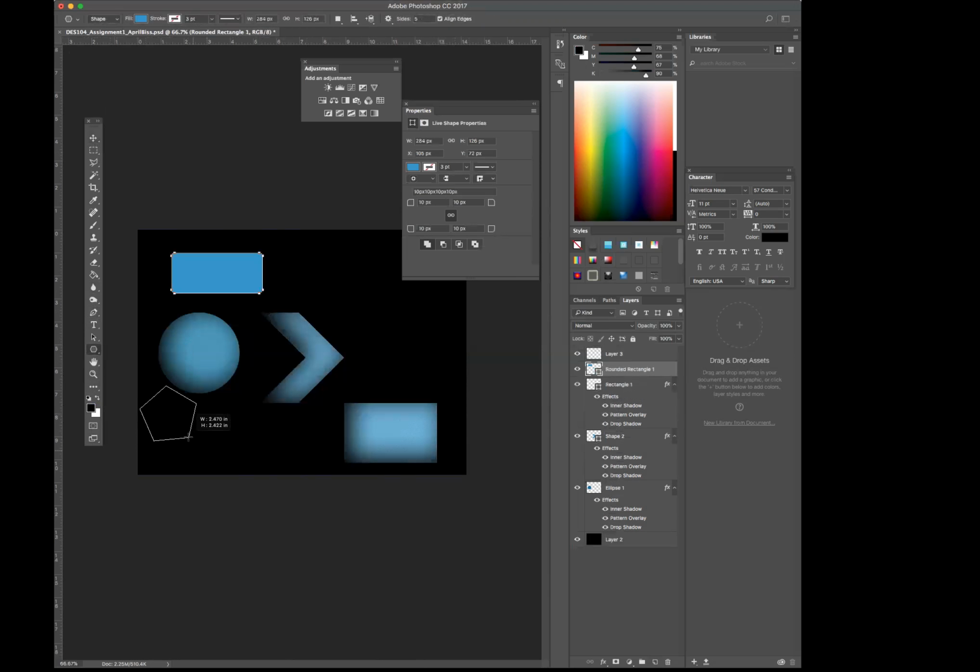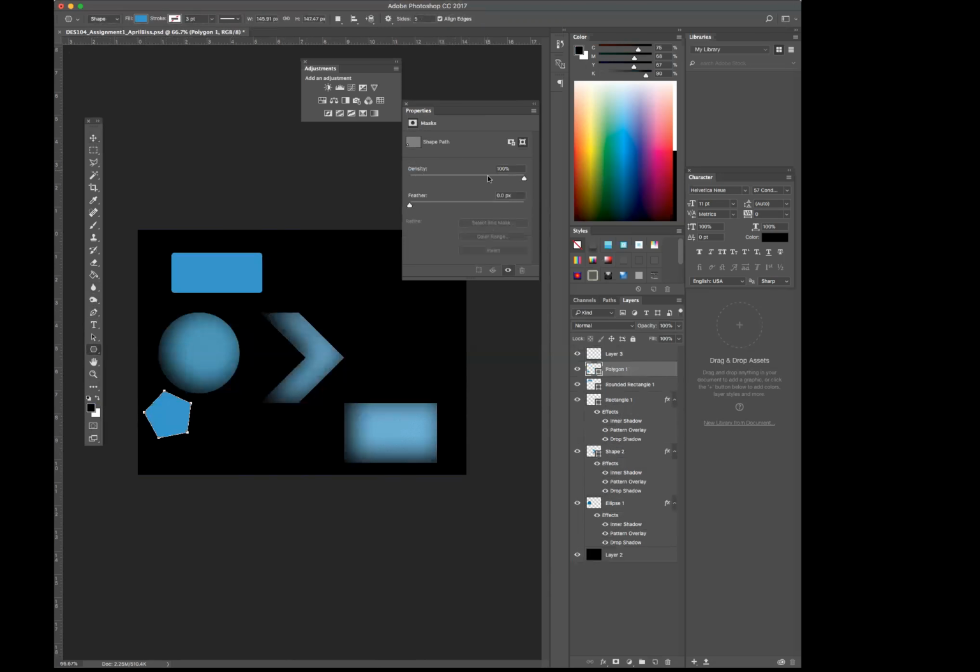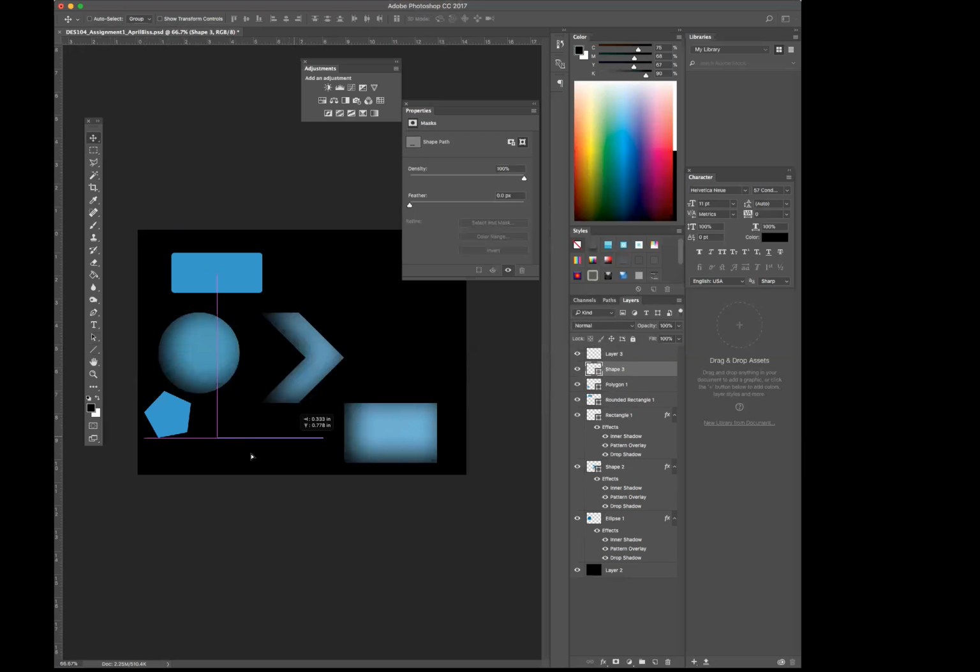And then the polygonal tool. And then the line tool you can play around with too. It's just a line. Hold down the Shift key if you want a nice straight line that's not shifted in any way. All right, so any questions about that?